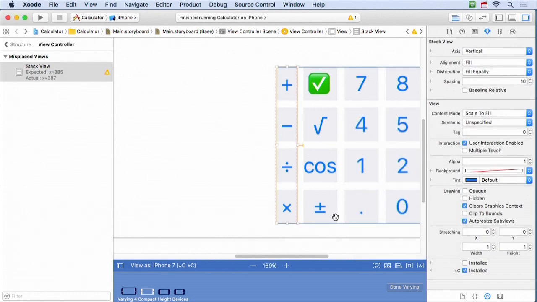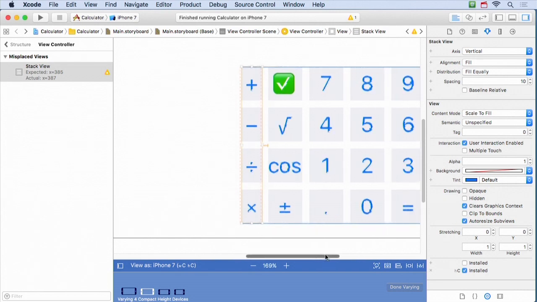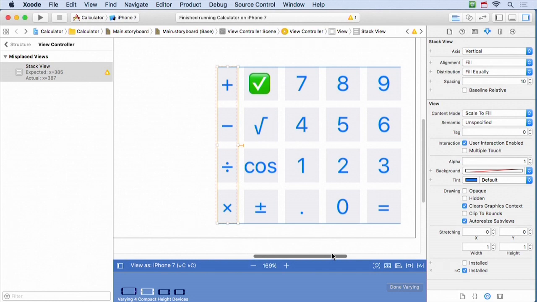OK, our red went away. But now we have yellow. What does yellow mean in auto layout? Yellow means, okay, your constraints are okay, and when you run, it's probably going to work, but what you're looking at in your storyboard is not what your constraints are saying. Your constraints are not equal to what you see here. You can see right here, for example, it's expecting the X position of this stack view that's highlighted right here to be at 385, but it's actually at 387.